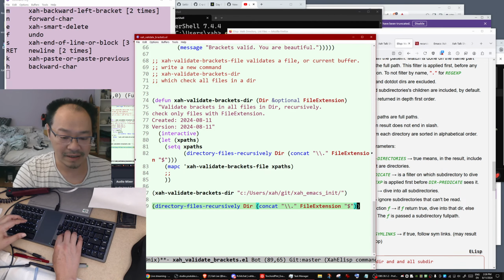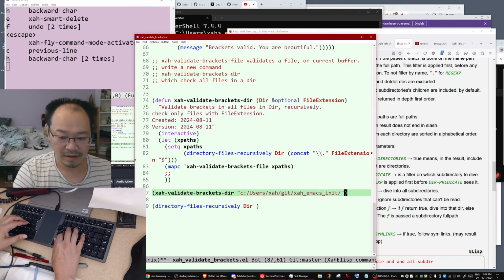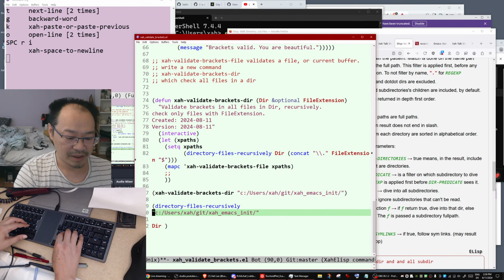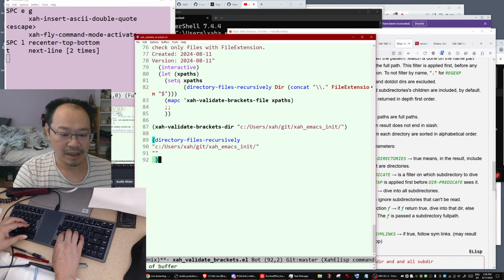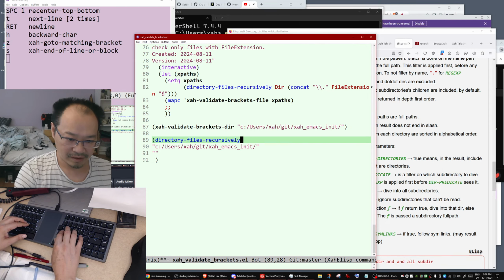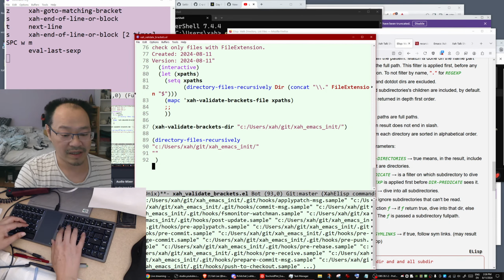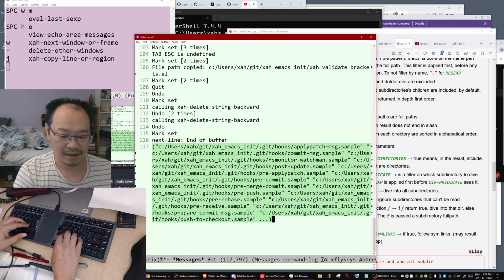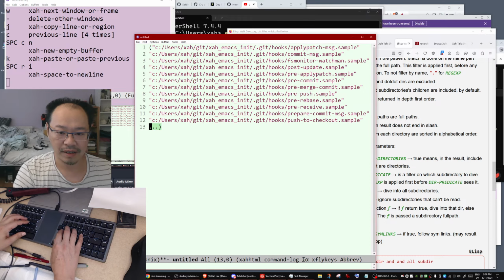Let's test. For example, directory that, and a regular expression, empty string, and evaluate this. It should return all files in this Emacs init. Let's do it. Run it. Fantastic. Go to the messages buffer. Fantastic. Copy this line, new buffer, paste it, make each item a line.